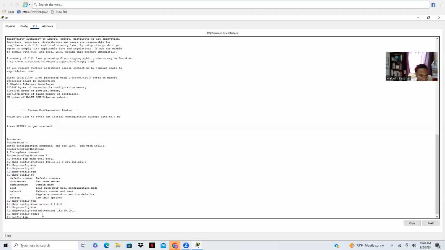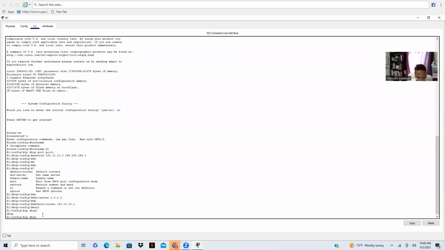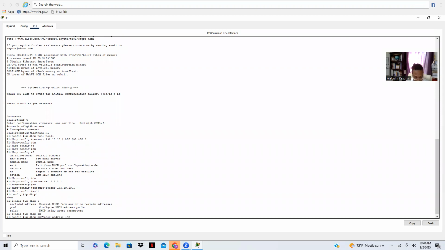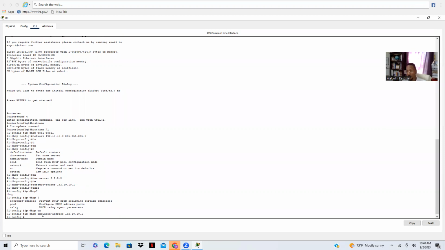So I'm going to put IP DHCP, and again, let's say I'm lost. I hit tab, and it's going to tell me what else I can do. Exclude address, that's what I want. And I'm going to do the exclude address 192.10.10.1. And again, if I wanted to do a pool, I can show you how to do that too. Let's say I want to exclude all the way to .10. What I would do is put 192.10.10.10, and I would hit enter, and it would exclude from 192.10.10.1 to .10. But I don't want to do that, so I'm good.